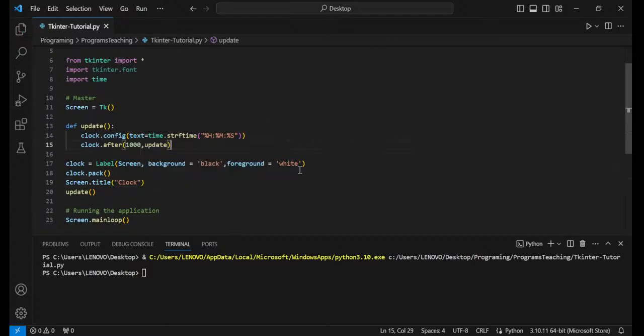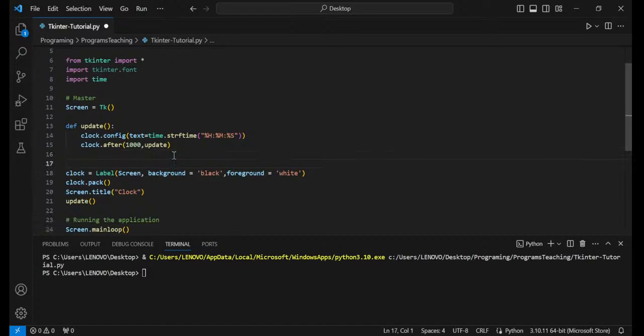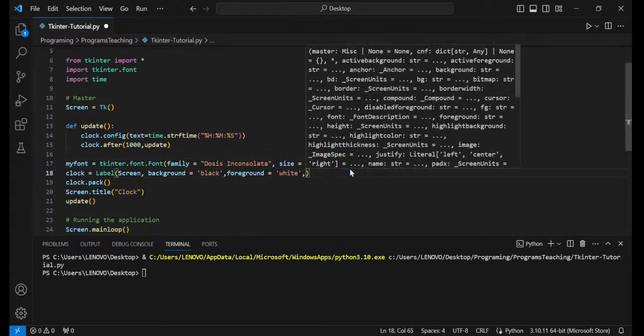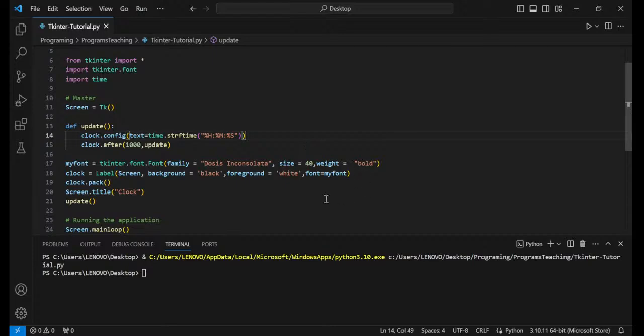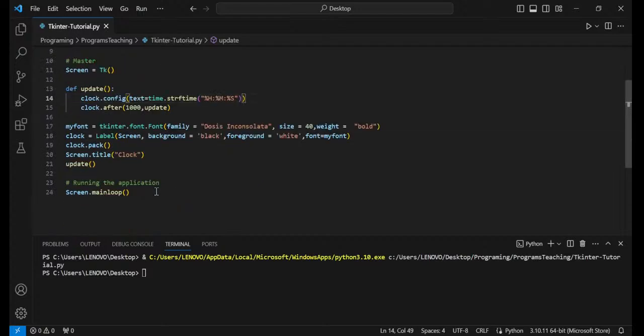And that's it. Now I'll be adding a little something to it, which I'll call a font. You can just copy paste it. I'll post this in the chat, and it'll also be in the comments section later on. We're using Dosis and Inconsolata, which is basically a little font. So font is equal to my font. So this little font you can use to make things look a whole lot better. And now let's run it.